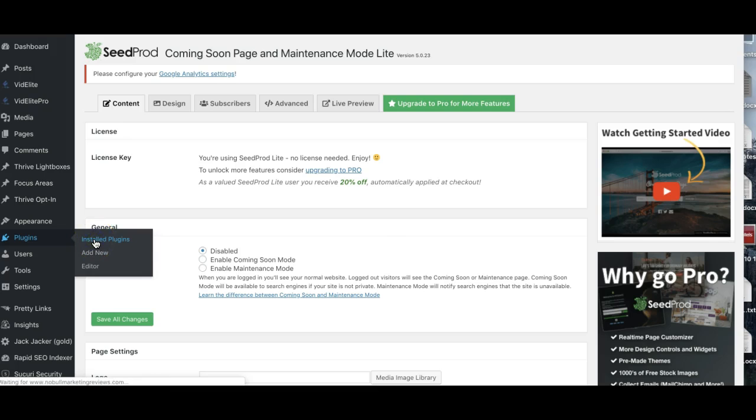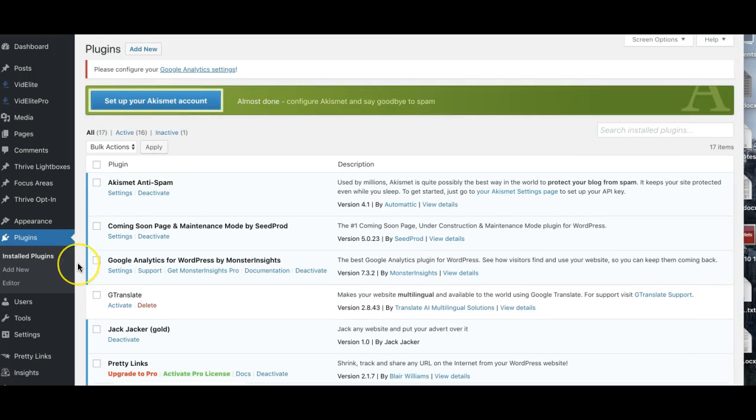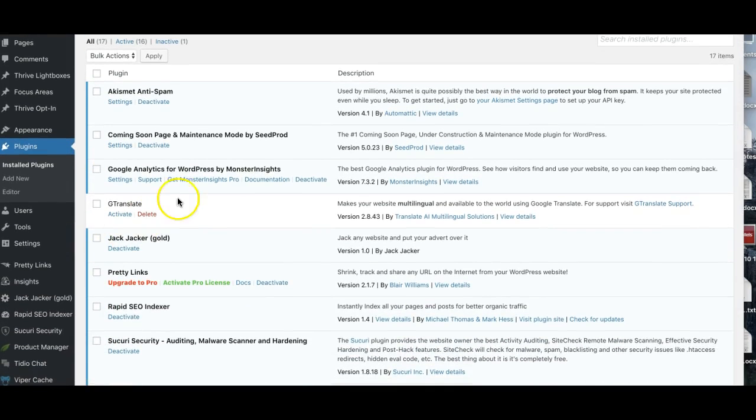I'm going to go to my installed plugins. Now, whenever you're taking a plugin out, you can deactivate a plugin. Just deactivate it and it takes it out of service. It's no longer on your site and working. Whenever you actually want to get rid of a plugin, the best way is to deactivate it and then delete it.